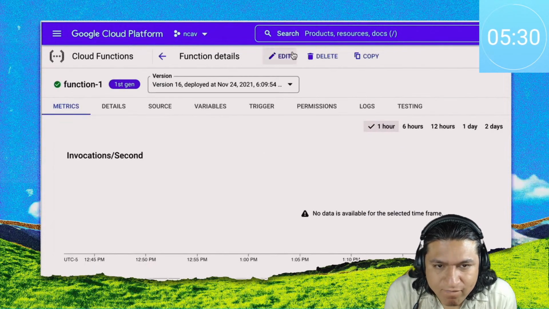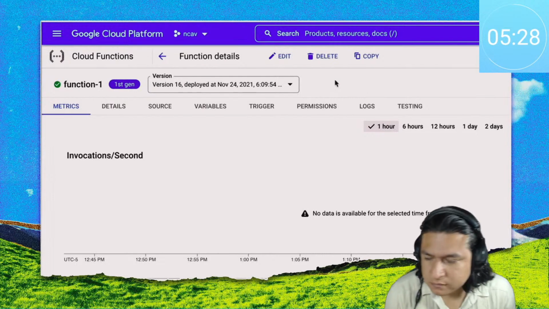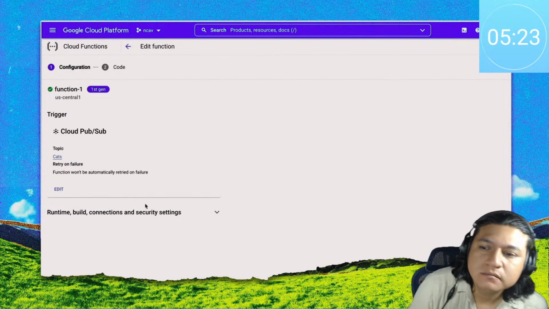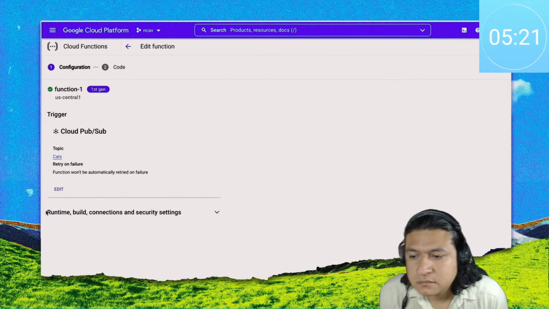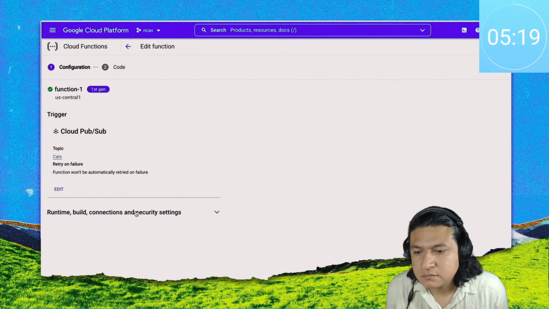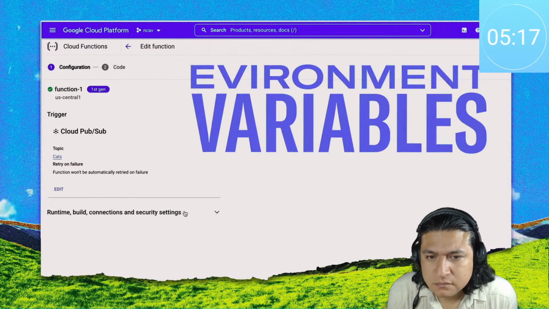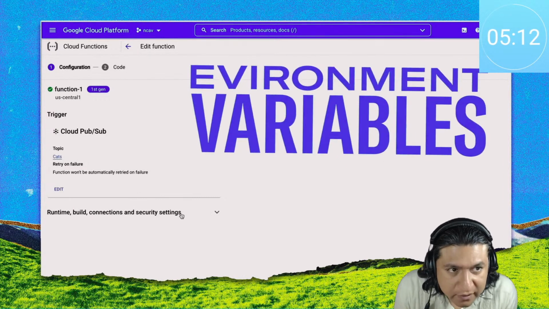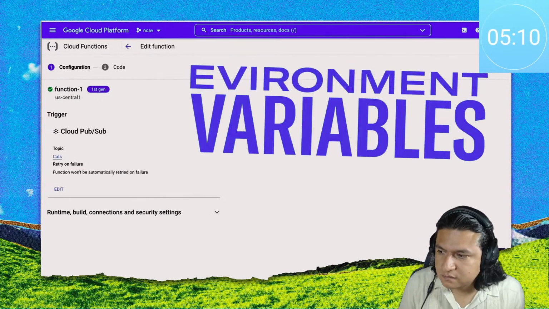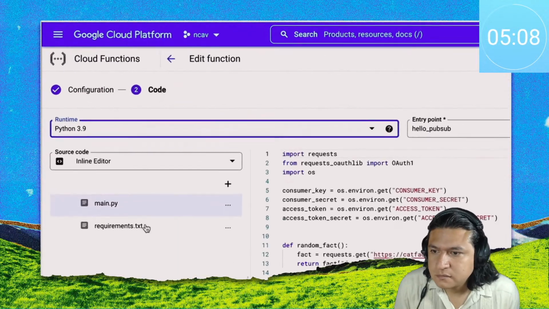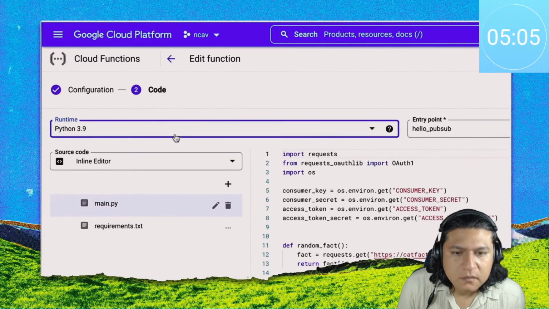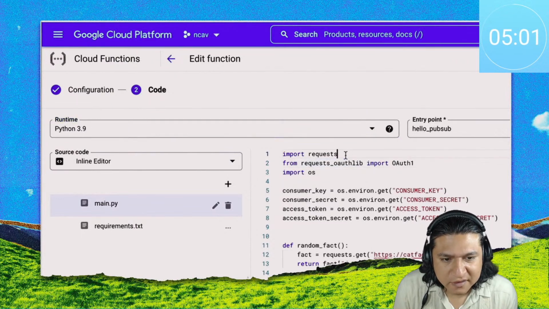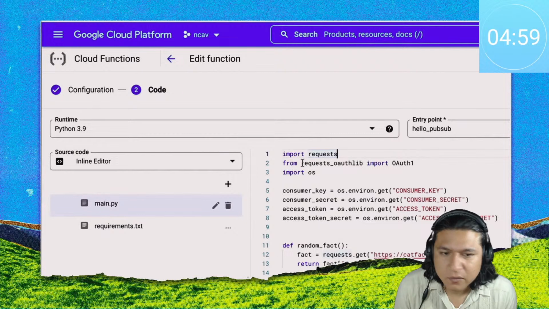From here, if I go in and click edit, we can take a look at the code. Inside of this runtime, build connections and security settings, I set up my environment variables for each of my account credentials so that I can use environment variables there. And then I have this main Python file. It's like an AWS Lambda, but on Google Cloud Platform.